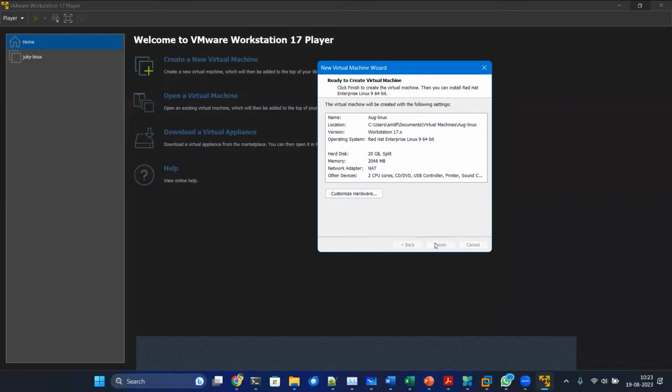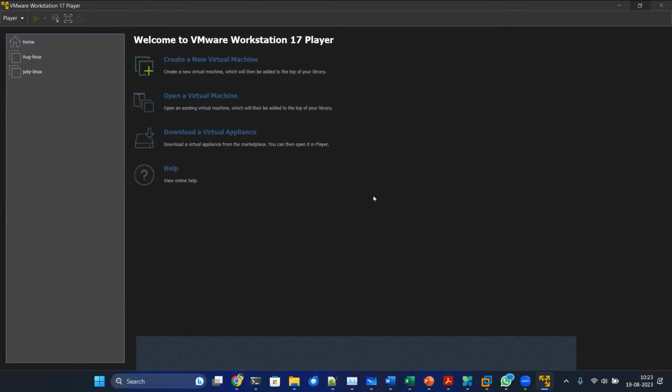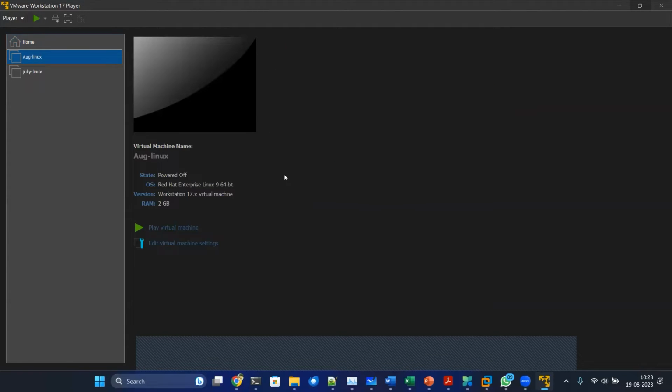Now click on finish. The moment you click finish, a blank virtual machine without any operating system will be deployed, and it will be visible here on the left hand side. You see August Linux. If I click on it, the right hand side shows all the properties, and there are two buttons: play virtual machine and edit virtual machine.